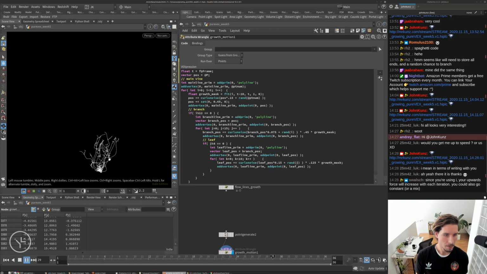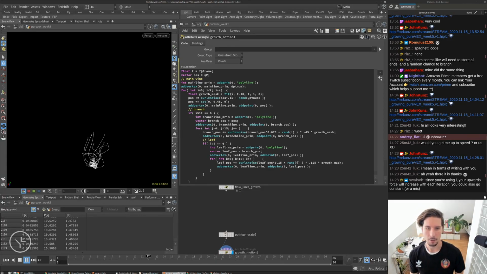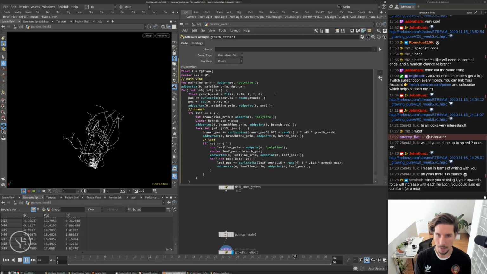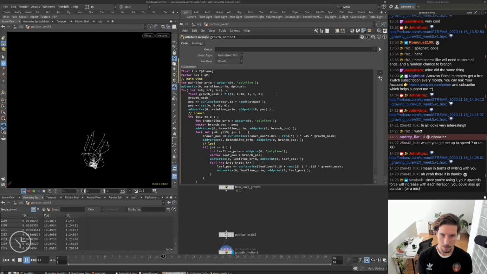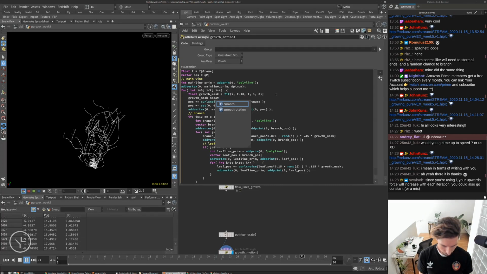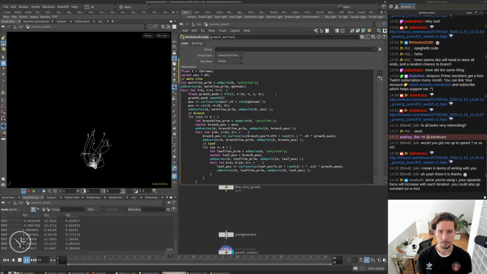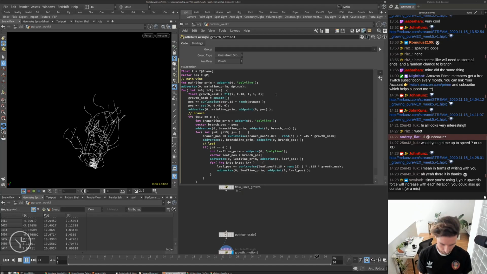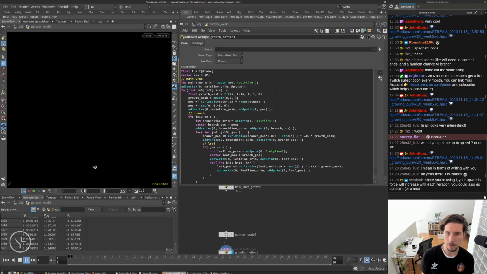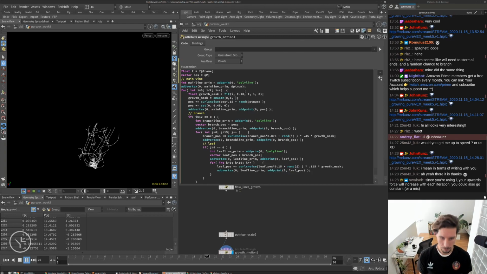So everything we're looking at here is expanding and then stopping very abruptly. So if we take our growth mask and use the smooth function, let's just put this in here. The smooth function is a little bit of a gotcha. The input min and max come before the value that you want to smooth.